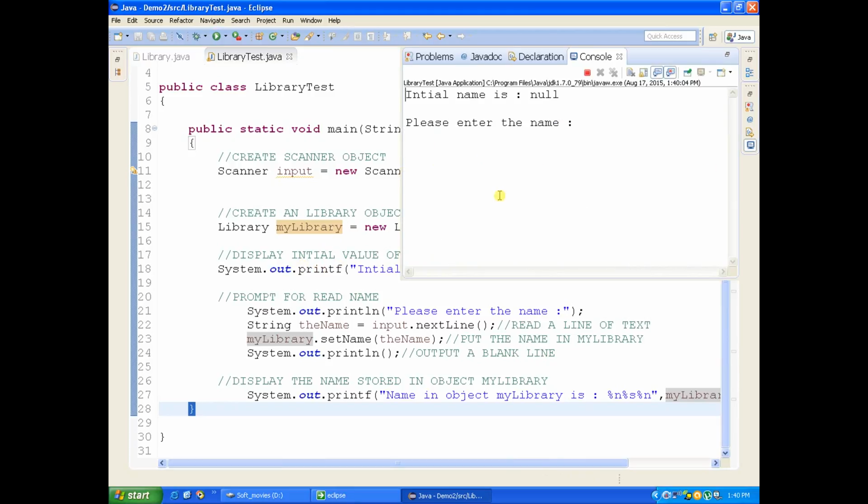Okay, the first printf is initial name is null. Now the next one has come directly, and it is not taking any input value, there is no scanner present here. So we'll write the name Java tutorial and we'll press enter. The name of the object, myLibrary, is Java tutorial. It is going into the next line, it is printing, and again the cursor has come to the next line. Okay, so this is the output of this program.